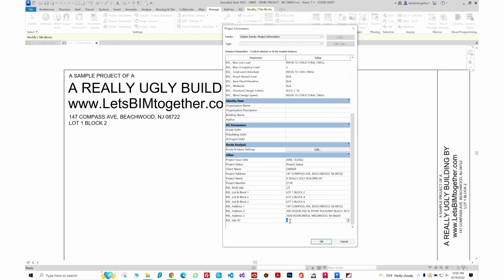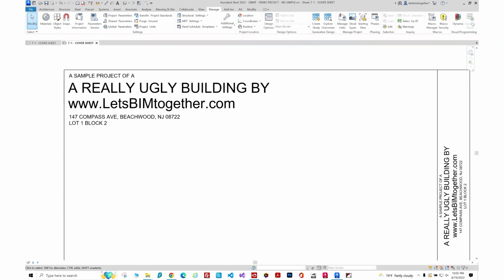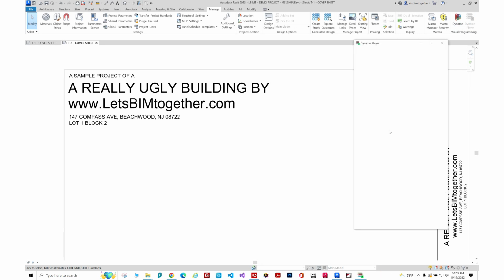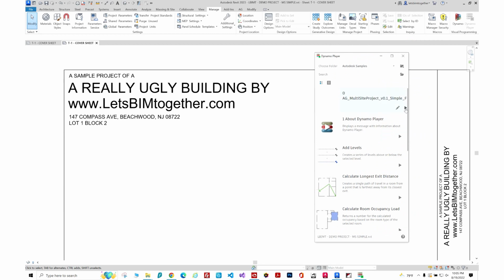So let's change this to a 2. Now the project address is 147 Compass Avenue, lot 1, block 2. This, by the way, it's a real address, but it's not the actual project address. Just random addresses, I think. So let's do that. Change this to a 2, press OK. Let's fire up the Dynamo player, which is right here. And here's my Dynamo script. So all we have to do is just press display button for the script to activate.